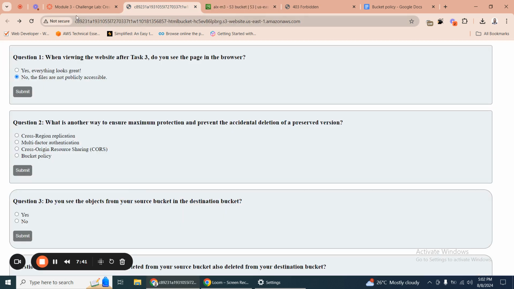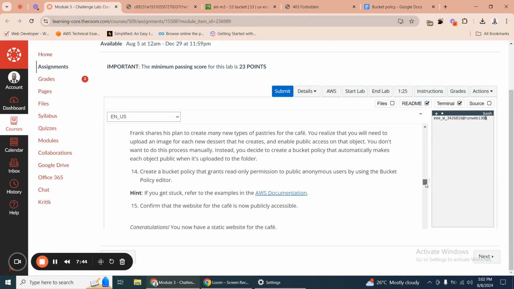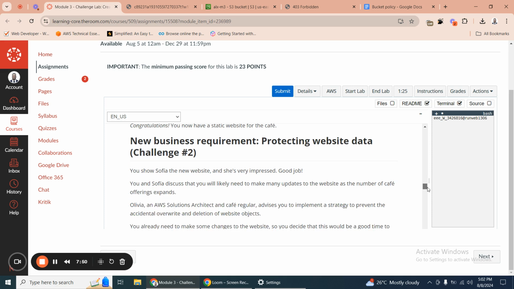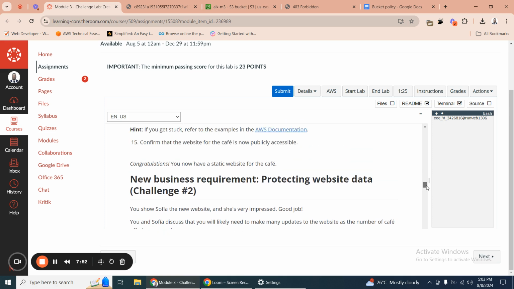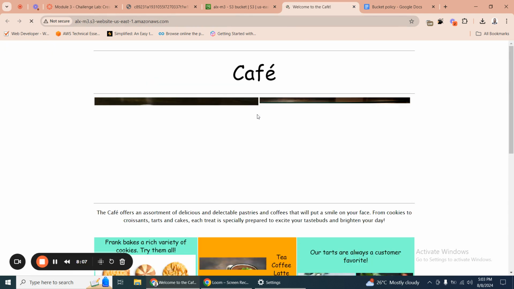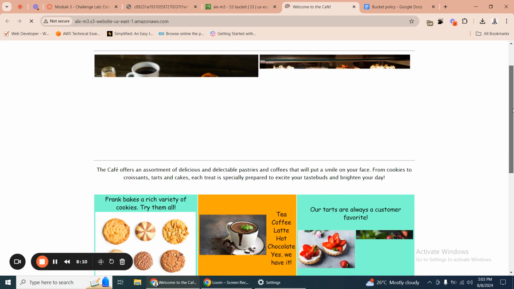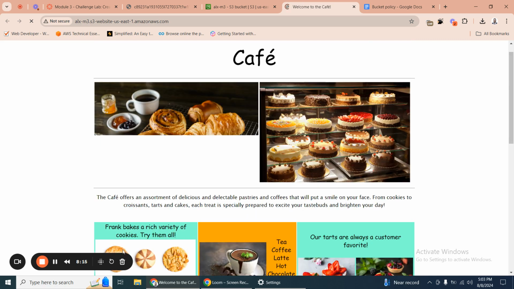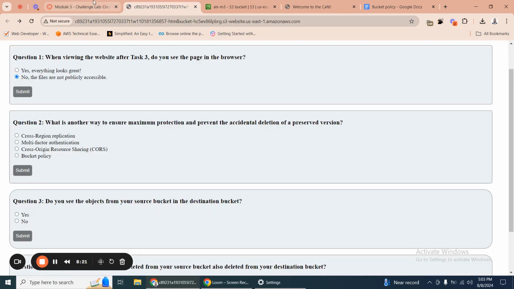Okay, so let's move on to the task. What is the task saying again? Congratulations, you have a static website. Confirm that the website is now publicly accessible. So let's try to see if we can have access to the website now. It's already open here, so let's just try. Okay, everything is on point. So we have access to the static website now. It's functional, and we are able to publicly access the website. Let's move on with the lab.